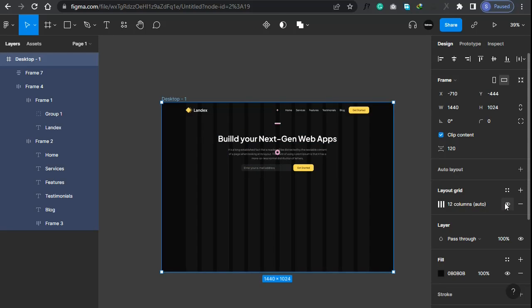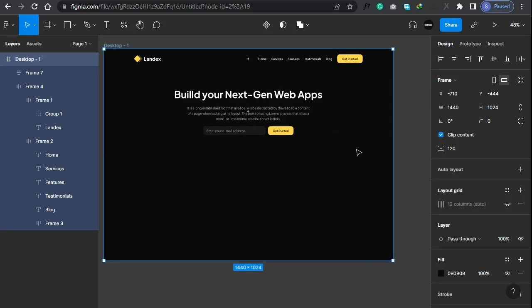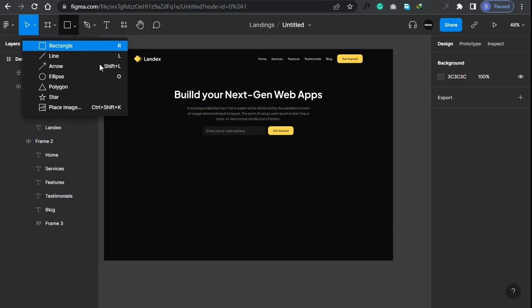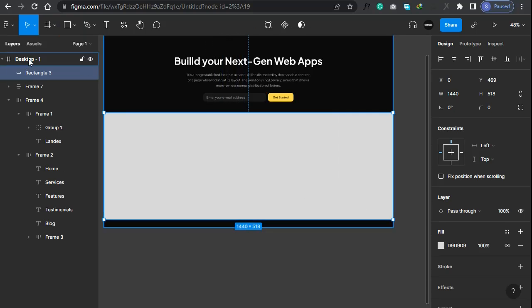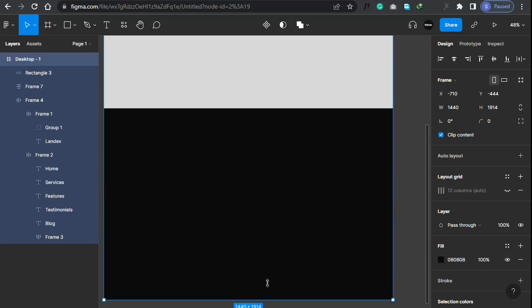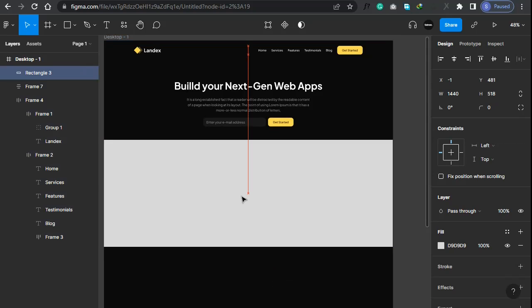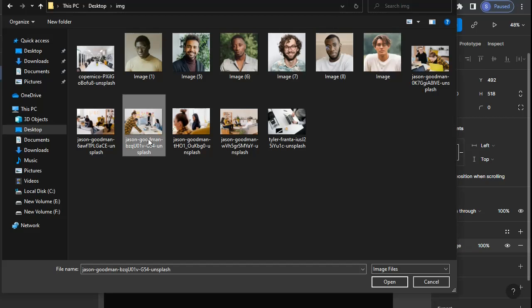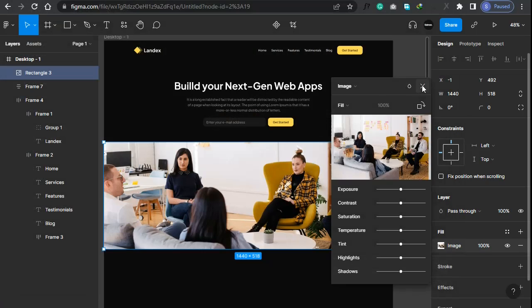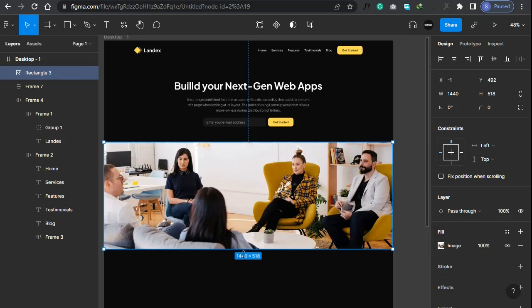Yes, I'm gonna turn off the grid, and then I'm gonna draw a rectangle like this. Then I'm gonna click on the fill, and then I'm gonna select image. So I'm gonna select this image. Okay, I'm gonna increase the height a little bit.